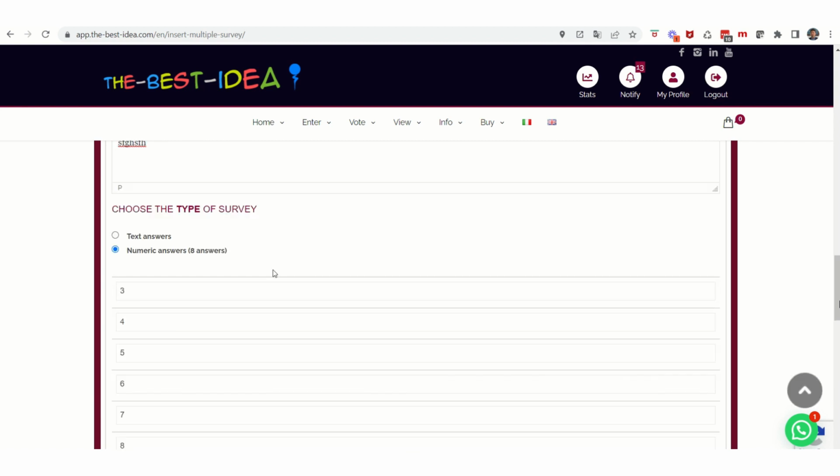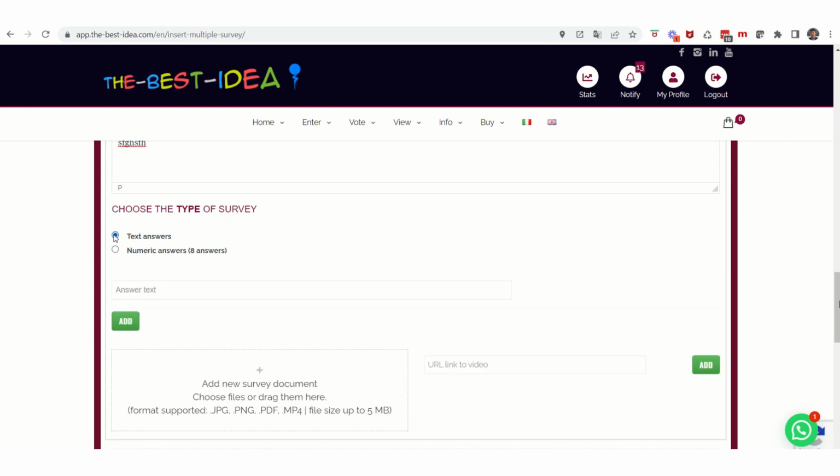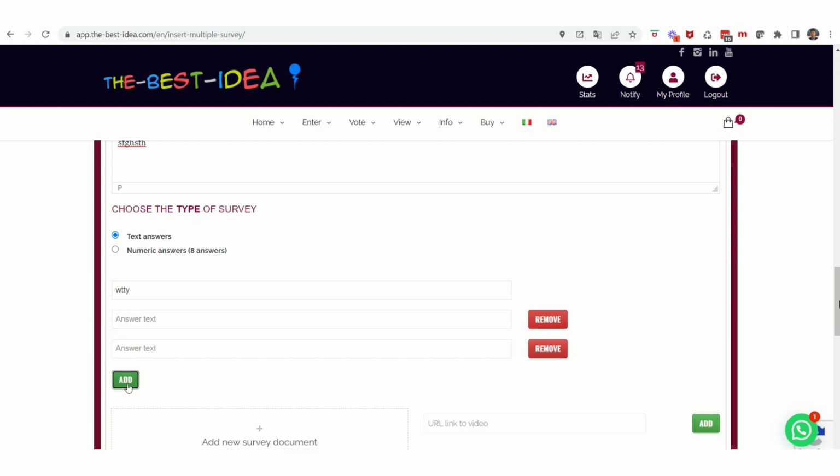Those who will vote will find them in the form of a table with the numbers from 3 to 10, and it serves for an evaluation, for example for the satisfaction of a course already held. I go back to click instead Text Answers, and there are the fields for the texts of the various answer choices with the Add button and then Remove, if I decide to eliminate one of the choices.